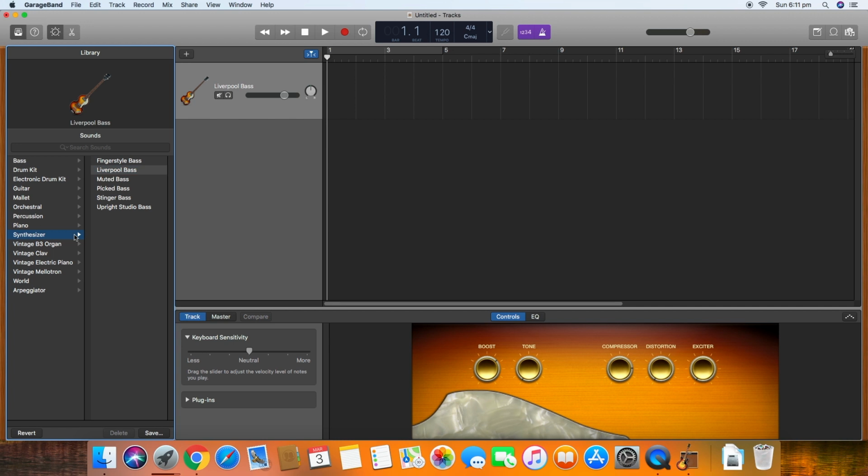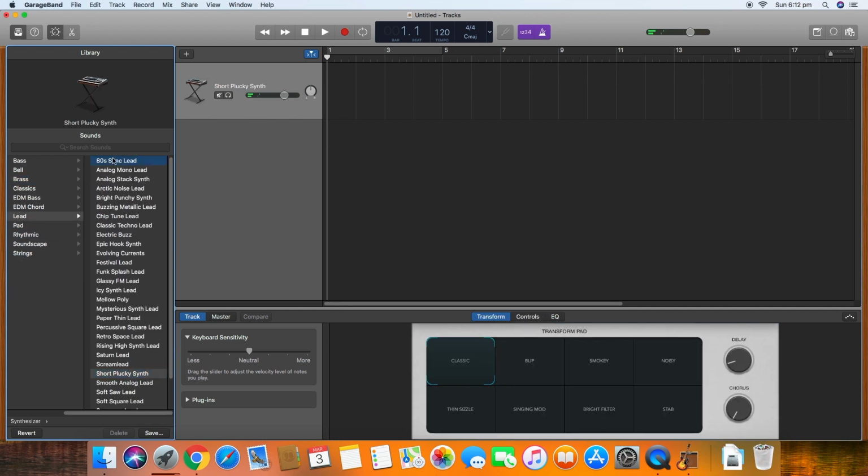Now you need a synth. I'm going to use 80s synth lead found in the lead section under synthesizers. You can use these controls down here to change the sound that your synthesizer makes. This is useful if you're trying to get a more gritty tone, but you like the sound of the synthesizer. I will use bright lead for this demonstration.